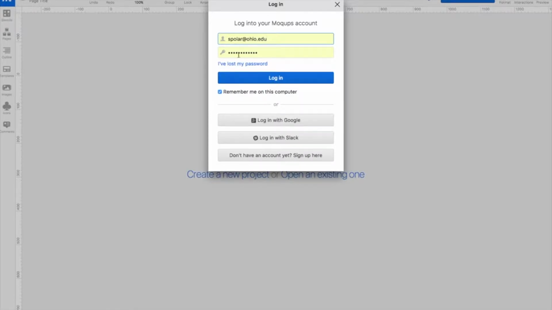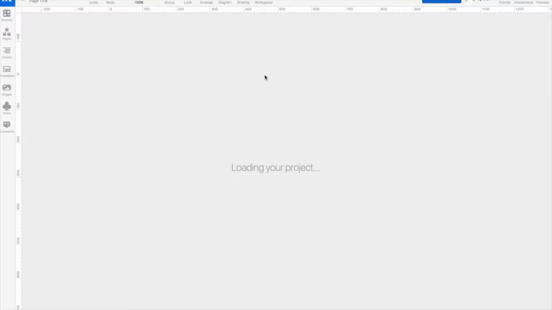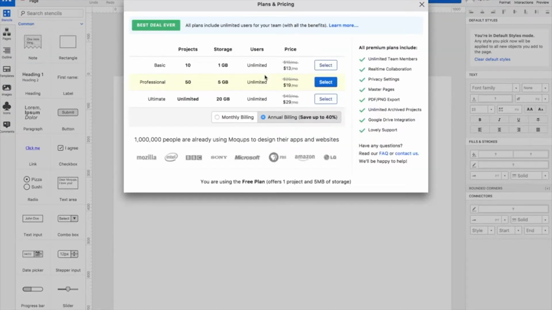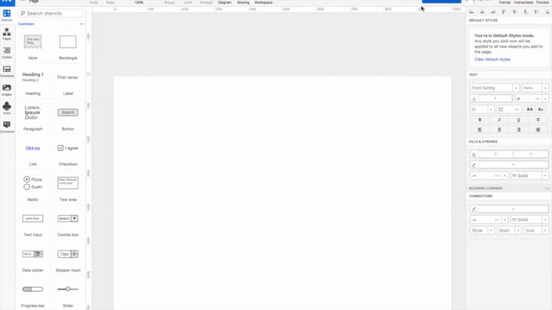I already have one, so I'm going to go ahead and click login, and it's going to take me to my one project board. Oh, great pop-up, plans and pricing. Don't worry about this. You can cancel the free membership. Don't pay for it for this class, and go ahead and click X. And it's already opened our one free basic project.